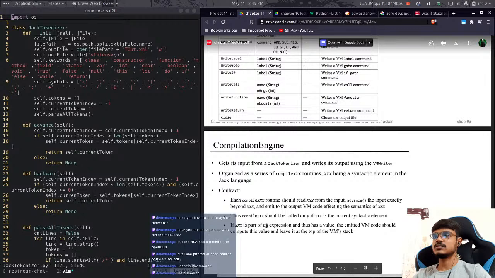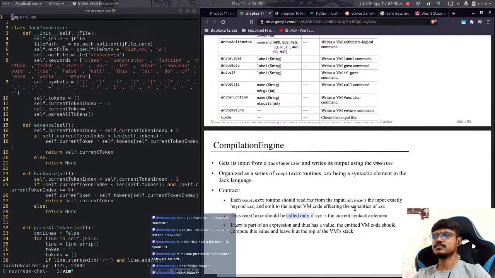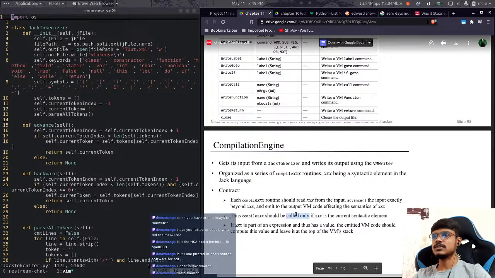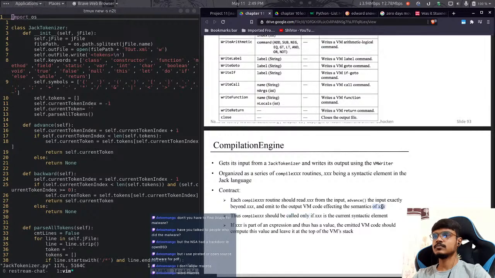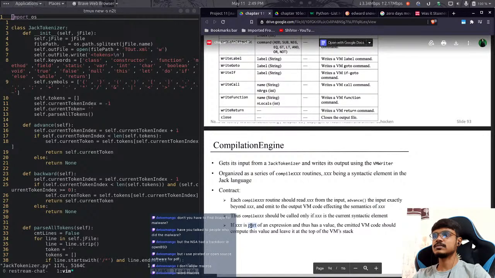x-axis is part of an expression. What is x-axis? Oh, if x-axis is part of an expression.